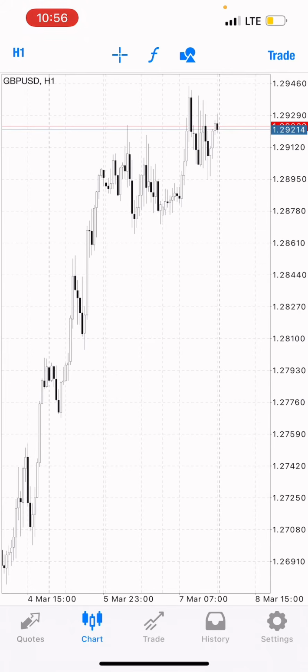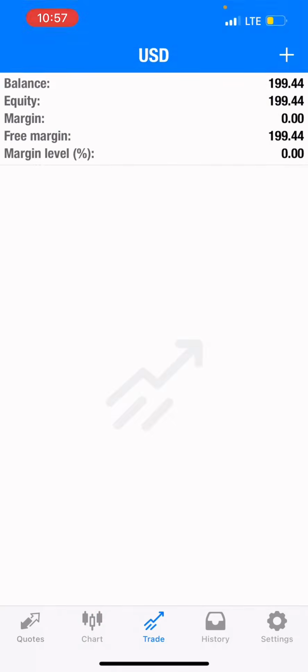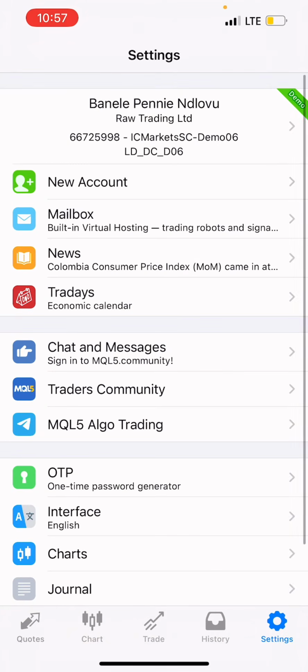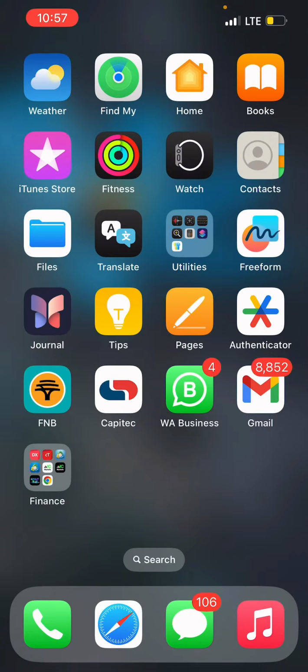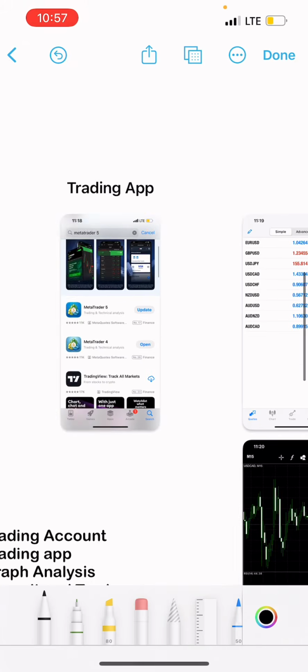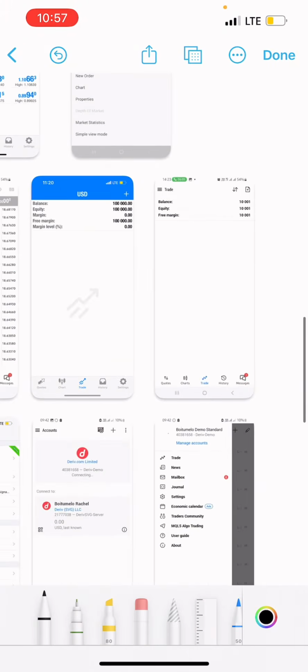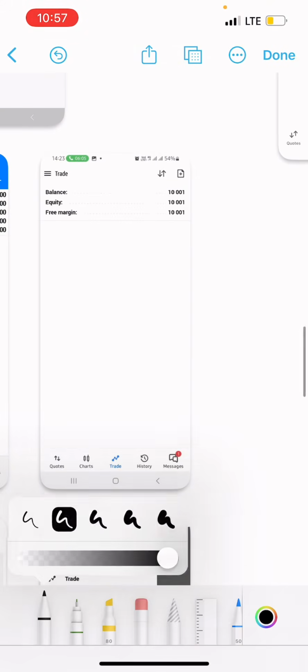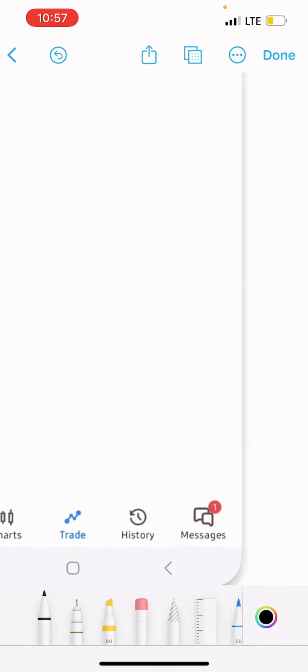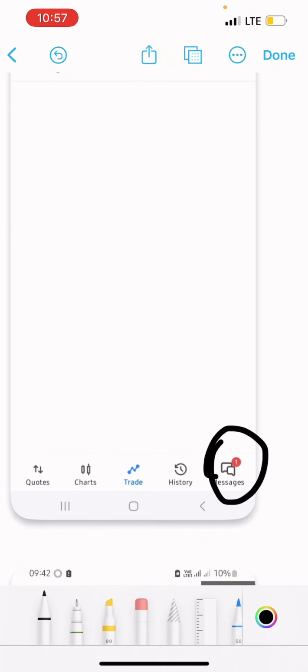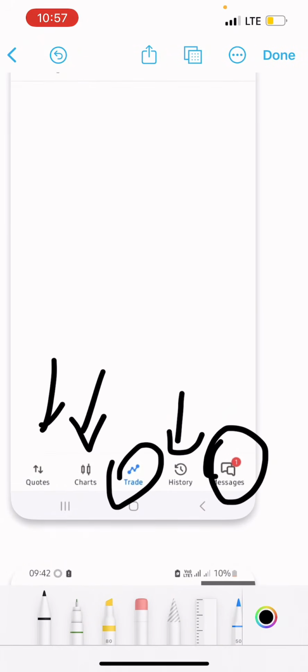Now, MetaTrader 4 or MetaTrader 5 has sections. Below here we have quotes, we have charts, we have trade, we have history, we have settings. Simple. And settings are only available for the iPhone version. For the Android version, we have the messages here. Now, messages, you don't do anything. We have trade, we have history, we have charts, we have quotes.